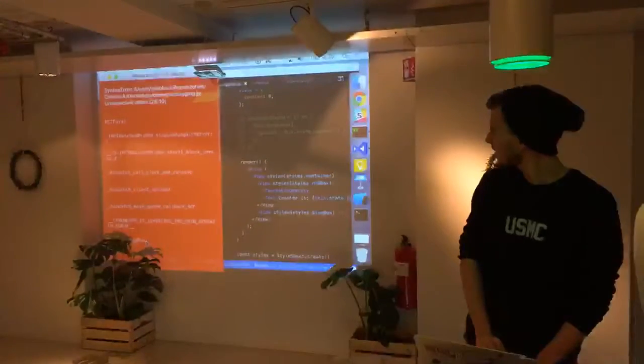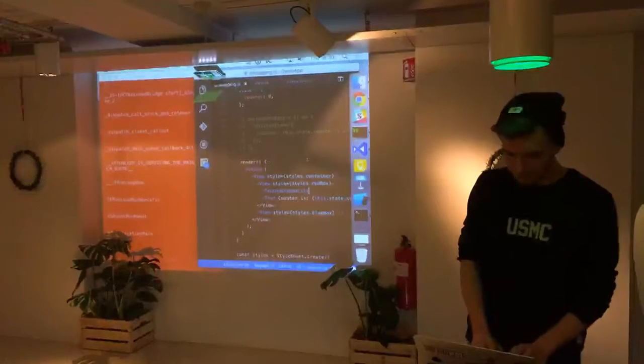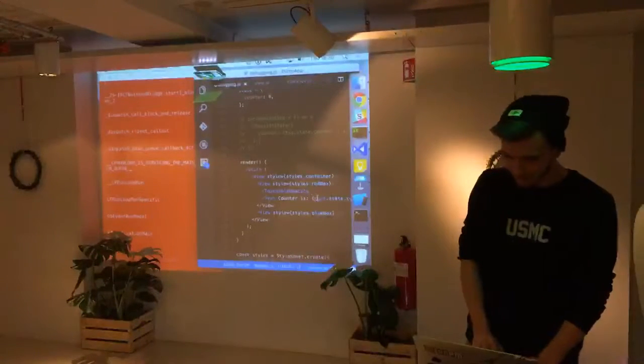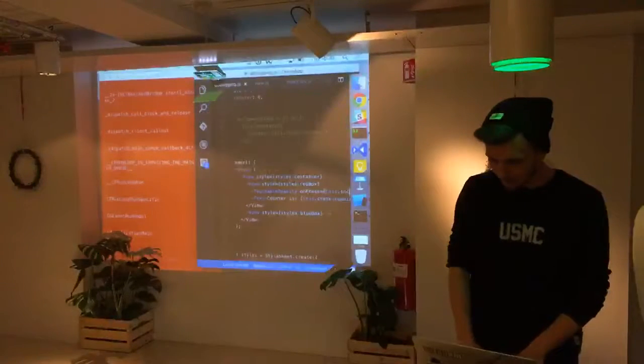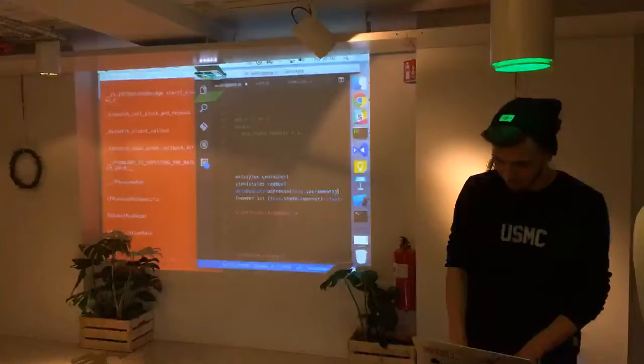Happens sometimes. Yeah, I mean sometimes it tries to reload too often. So we can write touchable opacity on press. We can do increment state function executed.